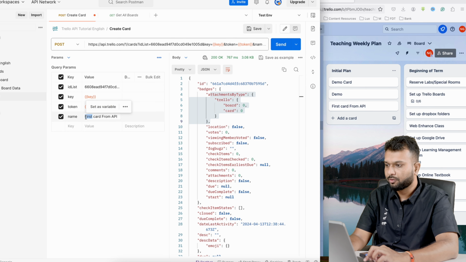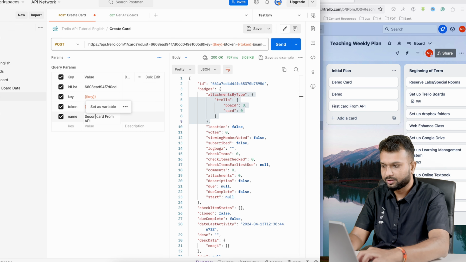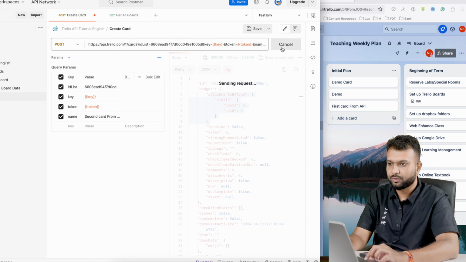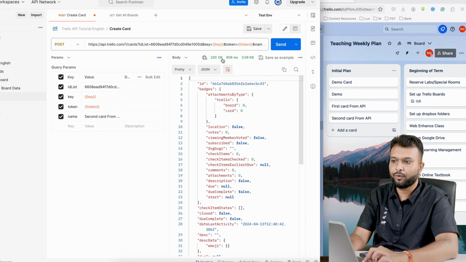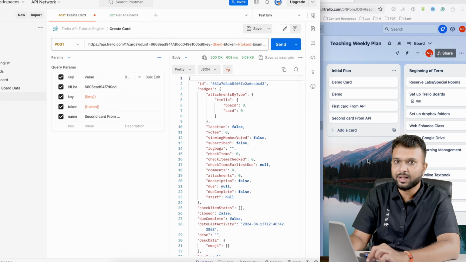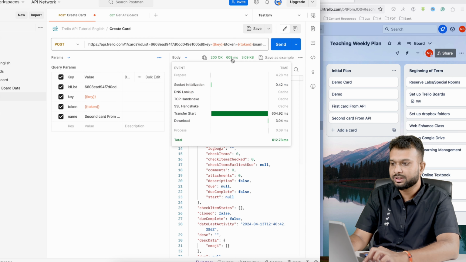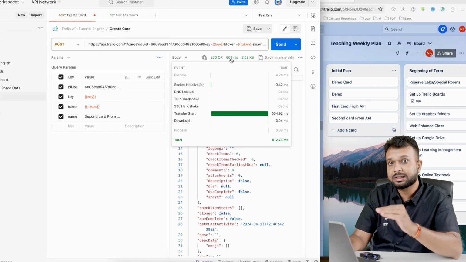Here, instead of first, I am going to pass second, and I am going to hit this request. And see, before the API response, the card got created on the UI. So this is how quickly the API works. It took just 6.609 milliseconds, which is less than 1 second.